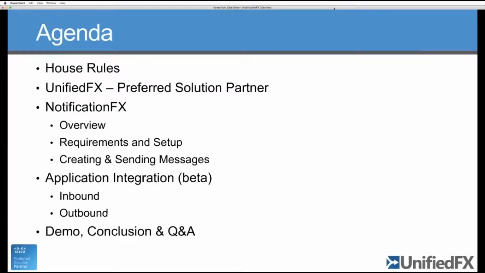So just a quick rundown of the agenda. We'll cover some house rules, just the usual stuff. Also the usual little bit of background information about UnifiedFX. Then in terms of NotificationFX, I'll give you a general overview of it. And then we'll talk about the requirements of the software and how to set it up. And then some basic functionality, which shows you how to do it. So that's creating and sending messages. I've got a few slides on that.